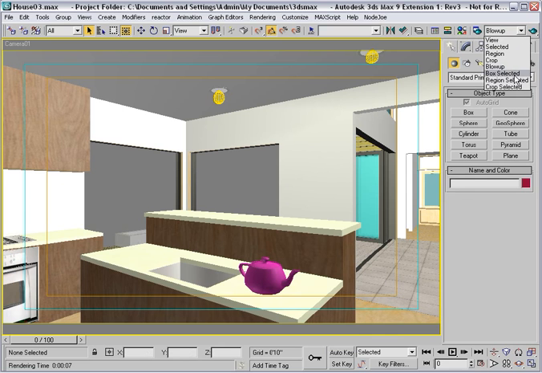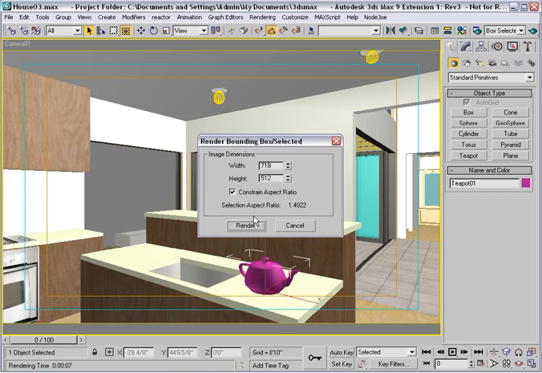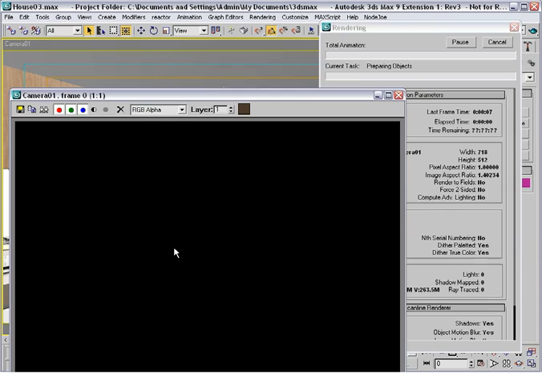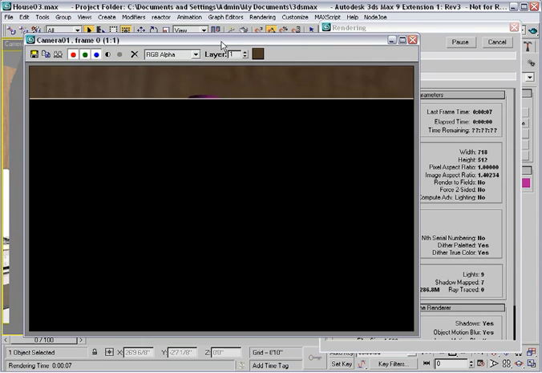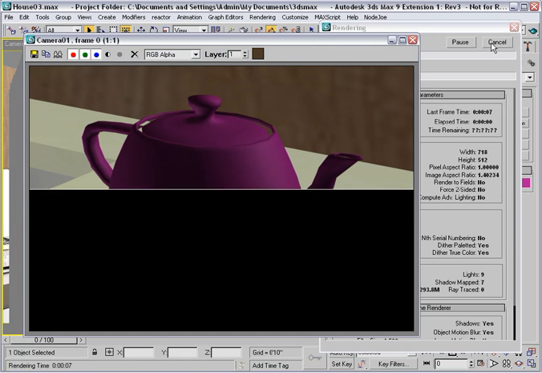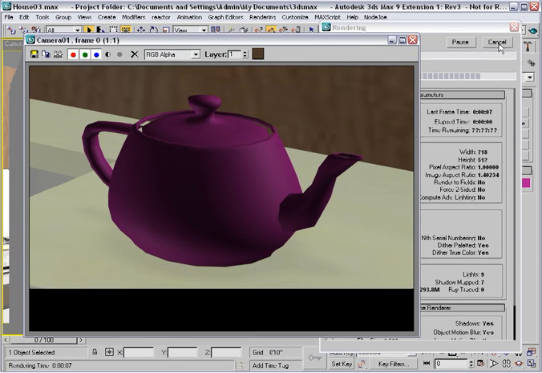These other choices work with the selected objects. So box selected works by analyzing the size of the bounding box of the selected objects, and it's going to resize the rendering to fit that bounding box. We have to select the image dimensions, and I'll just click render. So it's going to render that teapot now, and it sized the image according to the bounding box of the object.